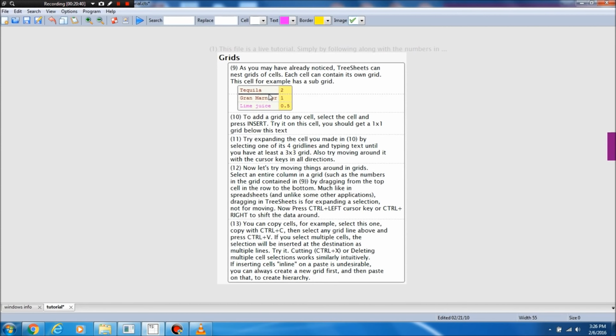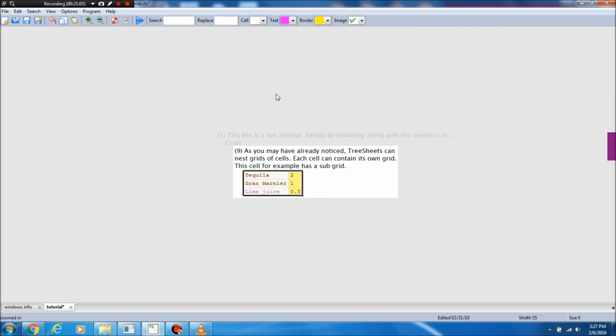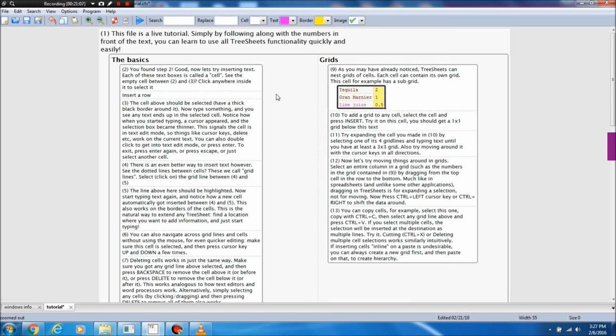Let's try Control A. Control A does the same thing. It'll highlight the entire subcell. If you click on the parent cell and hit Control A, it'll highlight the whole grid. And like I said, all of this information is in the built-in tutorial that you get once you download it.